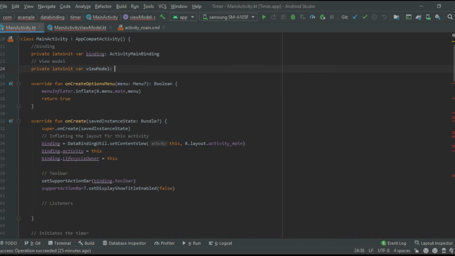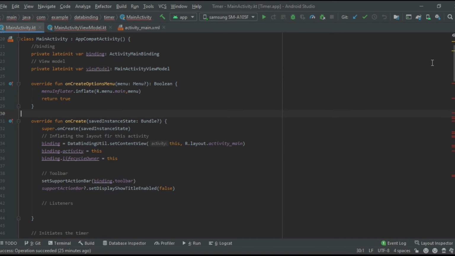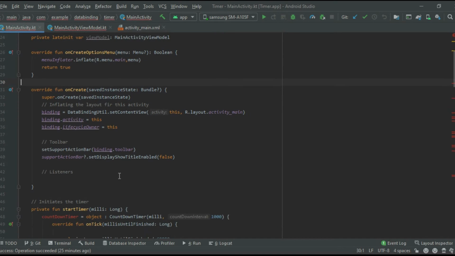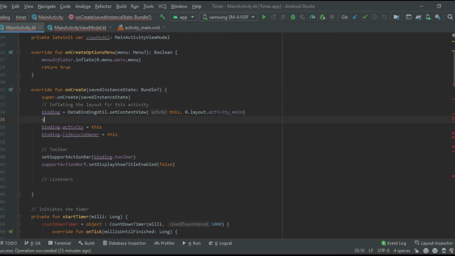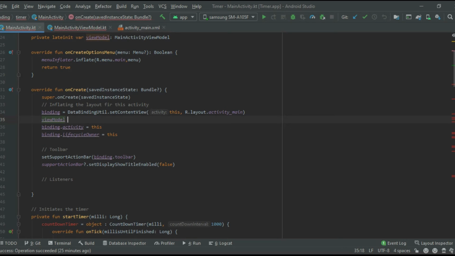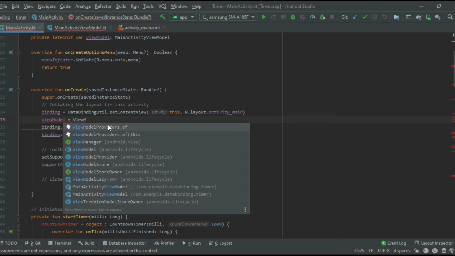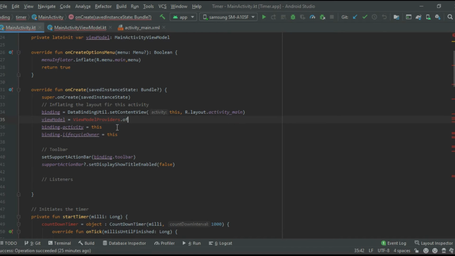This is a view model, the main activity view model. Okay, let me initialize it down here. You call the view model providers.